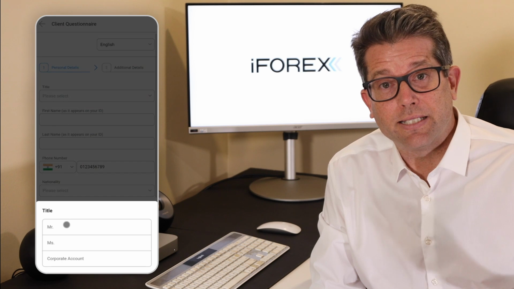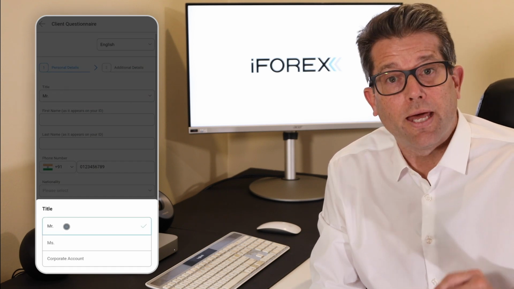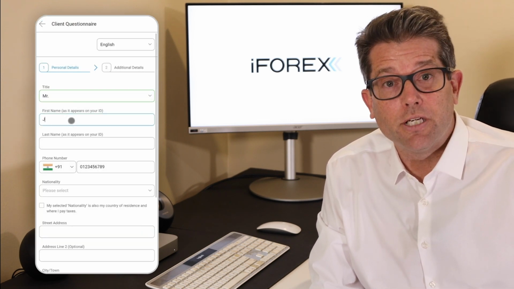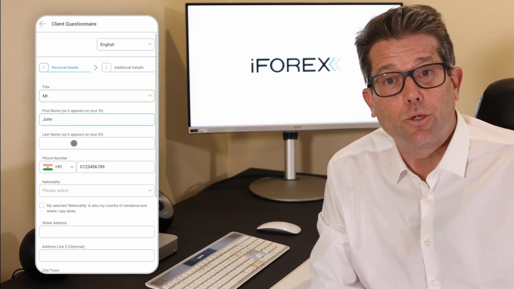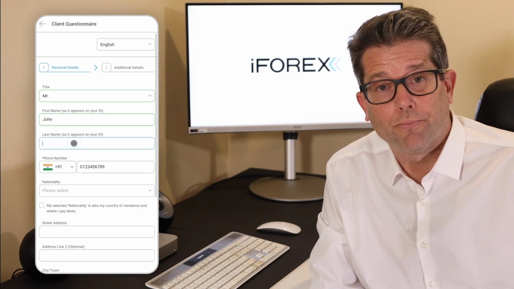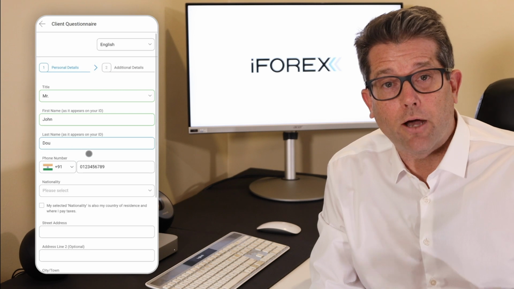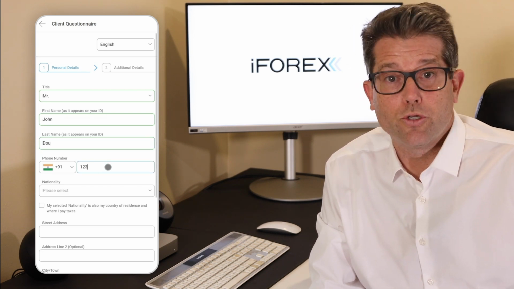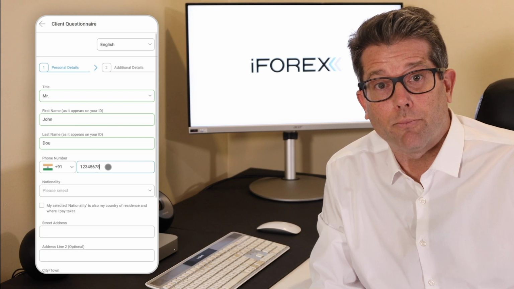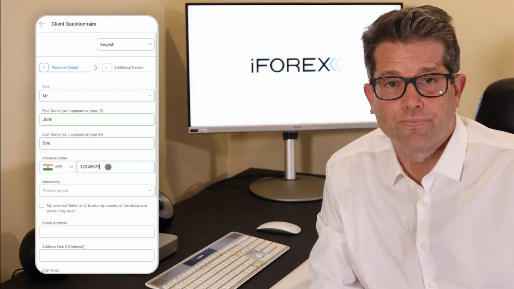Start by selecting a title, just a formality, then enter your first name. Please write the one that's on your ID, not your favorite nickname. Then it's your last name and then your phone number. Having your phone number on file will make communications easier in cases of deposits or withdrawals, like getting your IBAN number for a faster resolution.